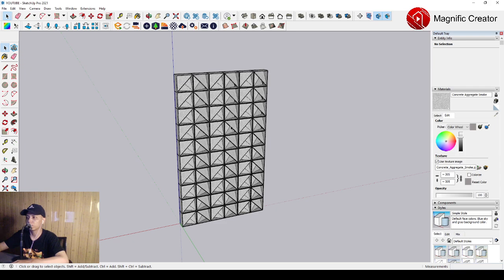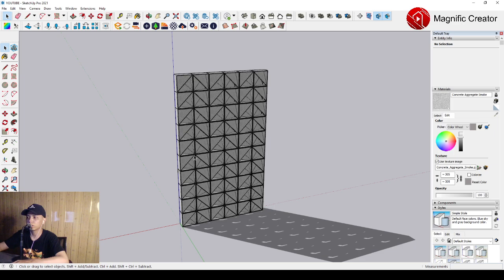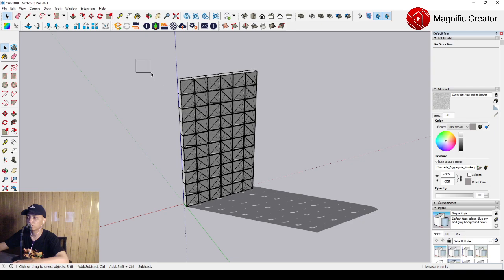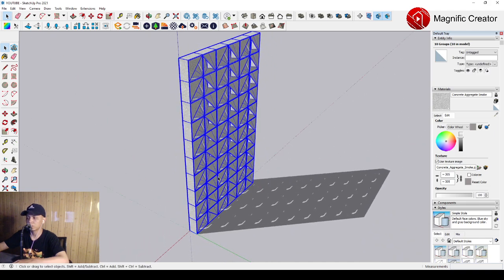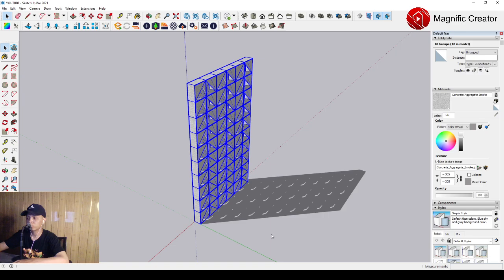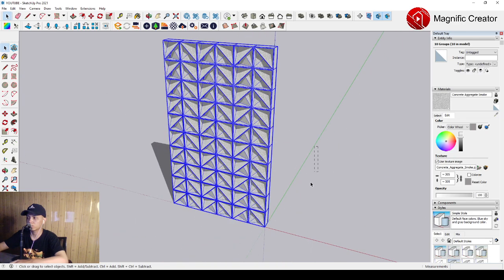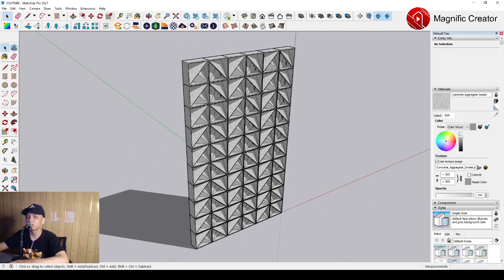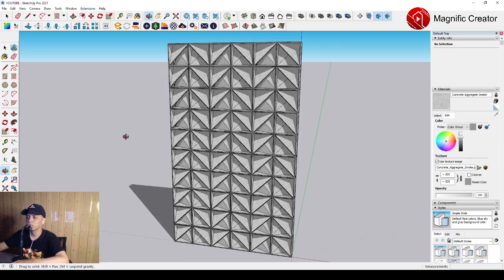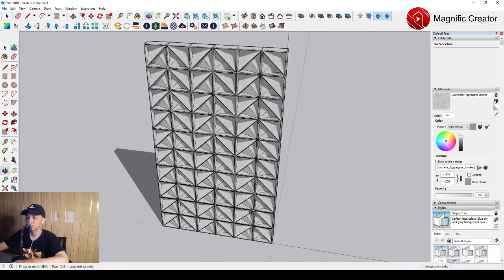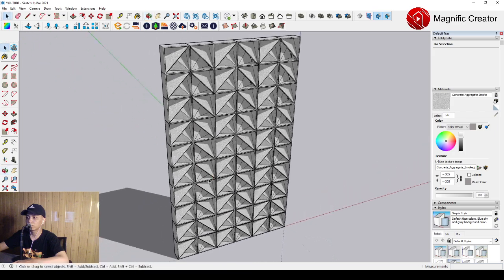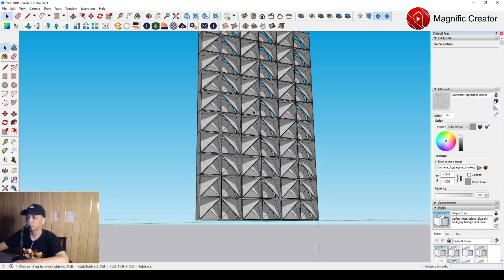Anyway, we can select View and Shadow to activate the shadow, and we can see the shading of this raster arrangement. We can also try to flip it along the green axis, so we can see the shading when the surfaces get the light. Okay, just something like this, and it's done.